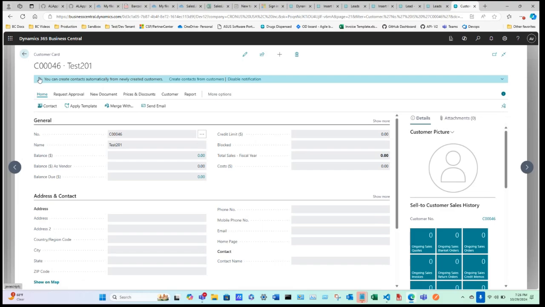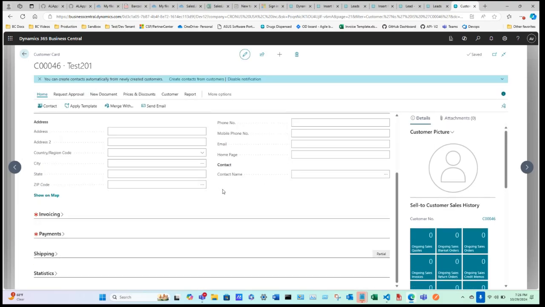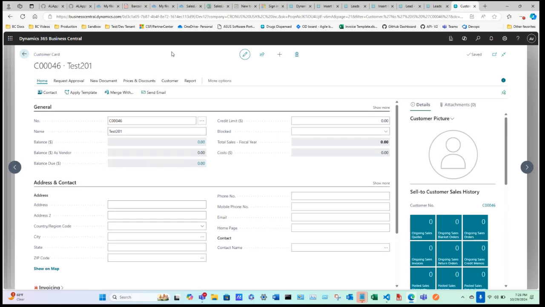This is the one, and you can see all the data. It got transferred, right, for the number, the name. Other data got transferred as well. And now this is a record in the customer table, right?